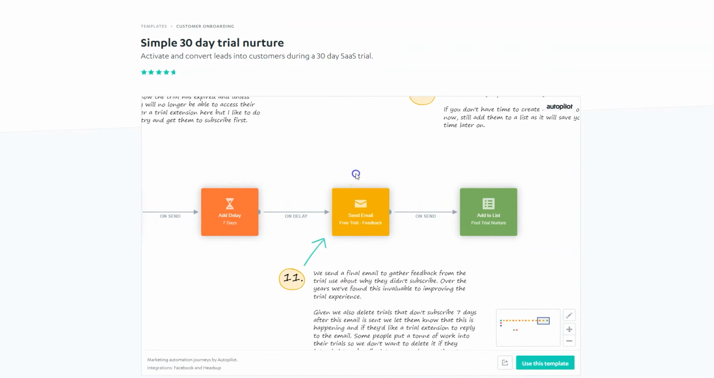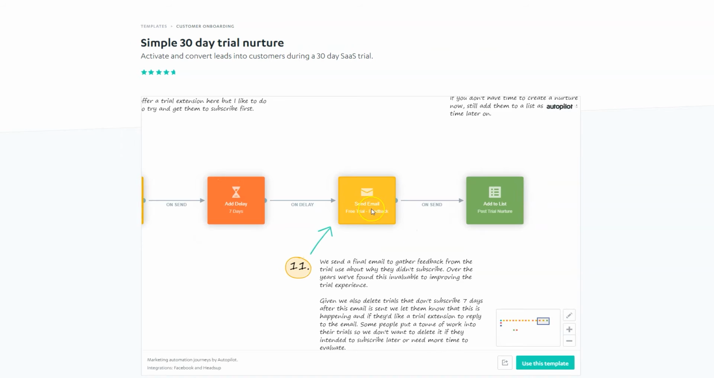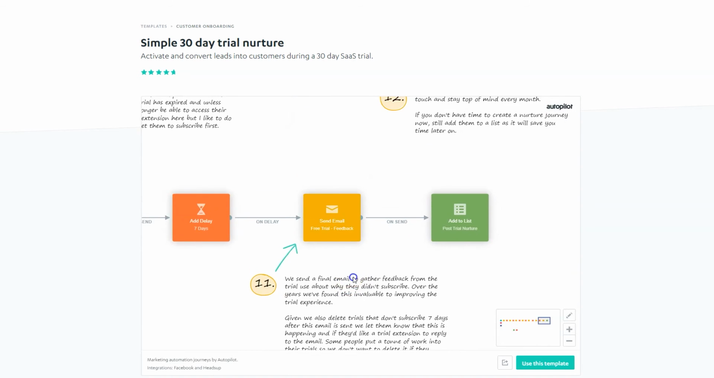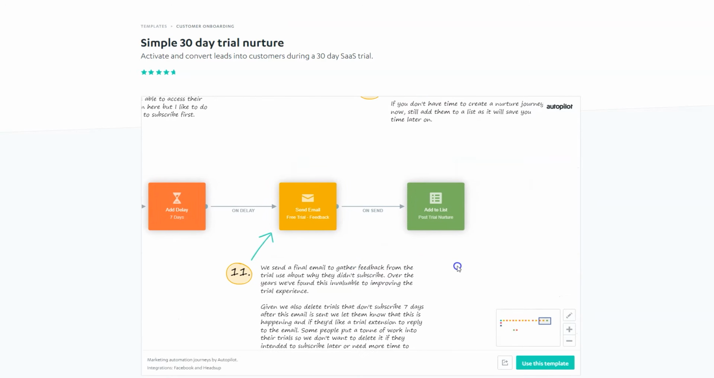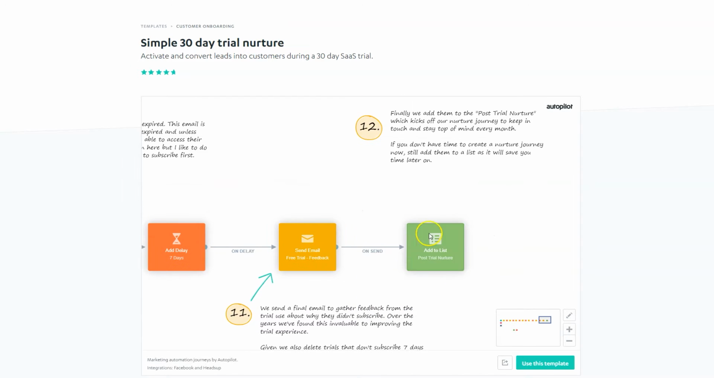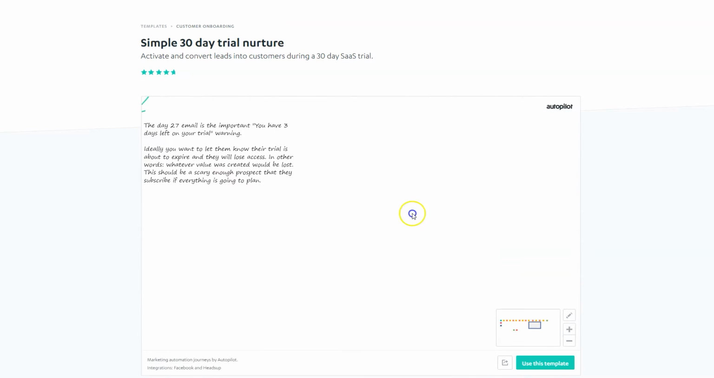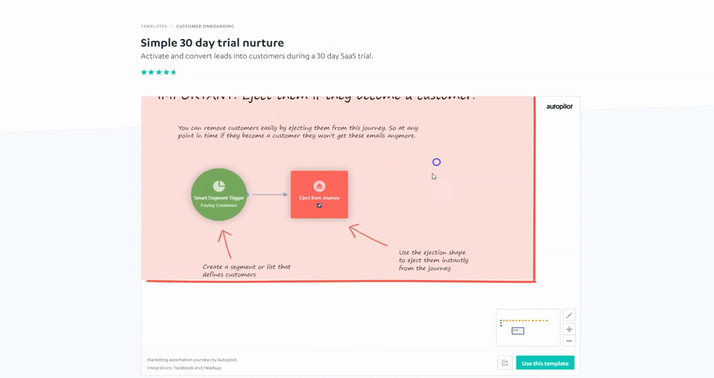And then finally, an email where they're asking for feedback on the software from the trial user. And the post-trial nurture list is what they're added to after the very end, after they've been sent those emails. Very important detail here, though.